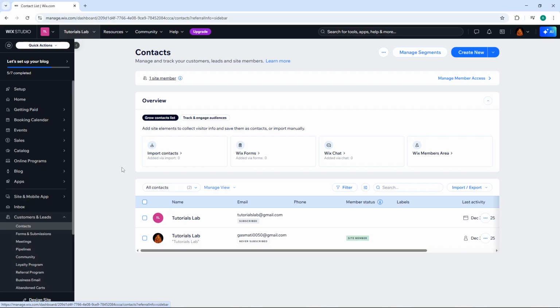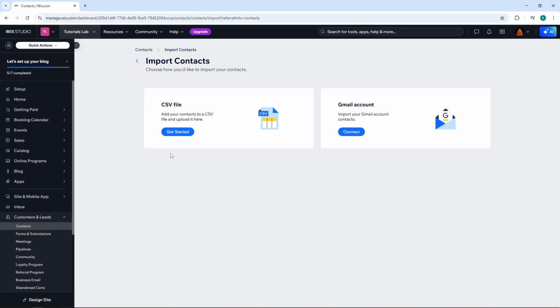Now that you're on the contacts page, look for the Import Contacts button and click on it. You'll be directed to the Import Contacts screen where Wix gives you a couple of options for bringing in your contacts. You can choose to import via CSV file or directly from your Gmail account. For this tutorial, we'll focus on the CSV process as it's the most common method and gives you complete control over your data. Under the CSV file option, click on the Get Started button to proceed.